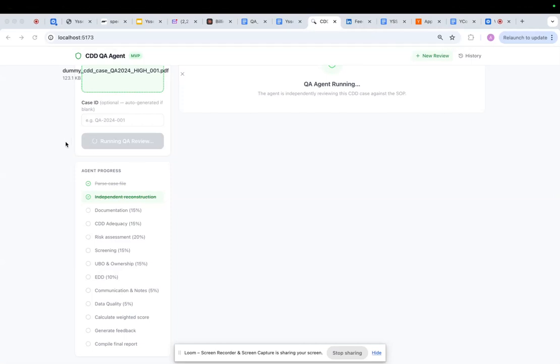Independent reconstruction is about the agent, the system here, forming its own view. So that's used to check if the line 1 analyst risk rating was correct. The documentation, which has got a 15% weightage. So this scores the completeness of the documents which are collected. Then there is a customer due diligence adequacy piece, which has got a 15.